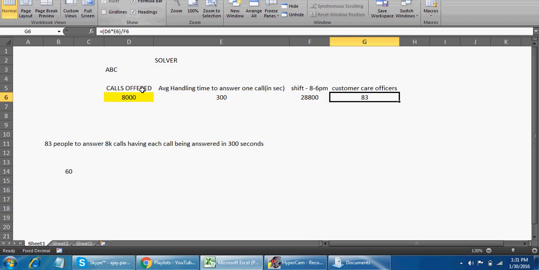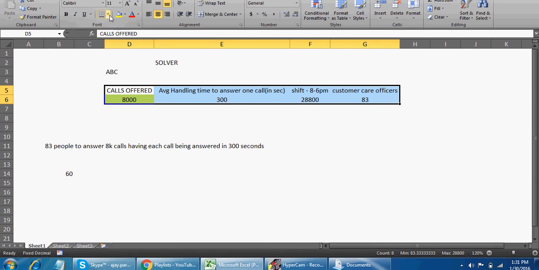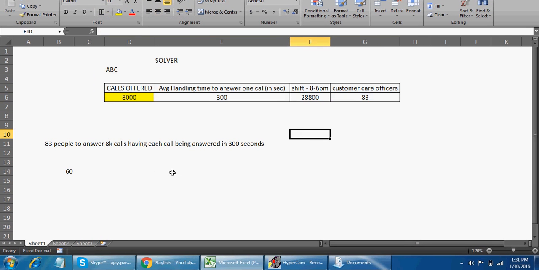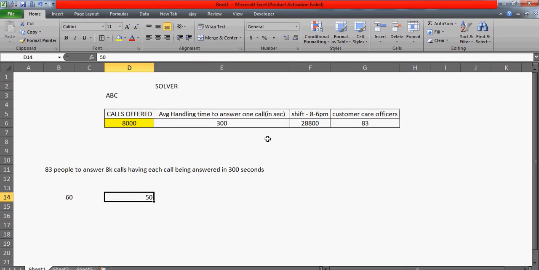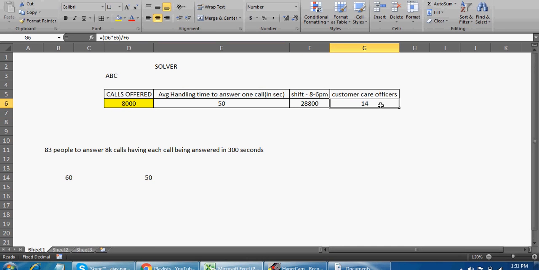So let me just remove the grid lines. So this is your table. Now understand, when you do these kinds of plannings, you also see the realistic figures. Now you can't say that, all right, let me reduce it to 50 seconds, then I will be having a lot fewer people. Let's say if I reduce it to 50, you will require only 14 people. But does that make sense?